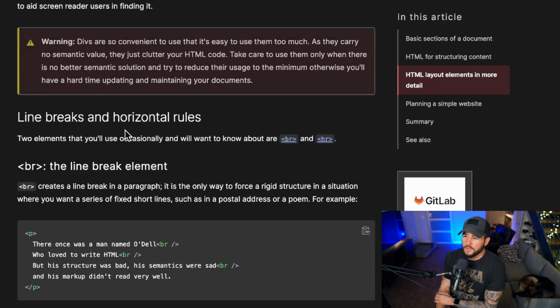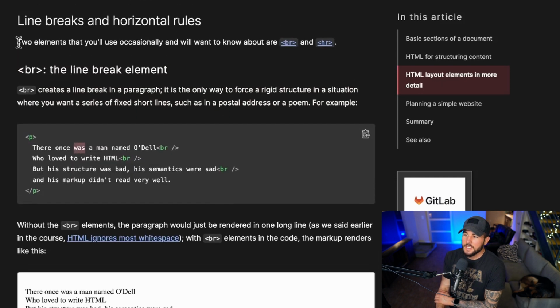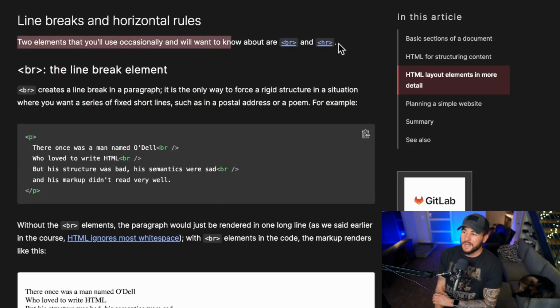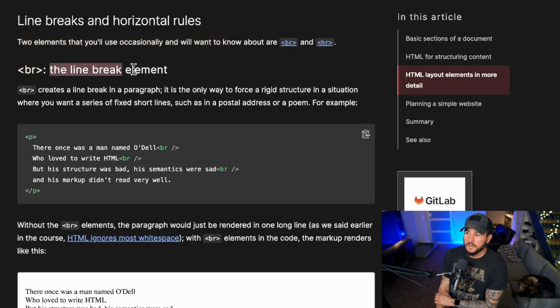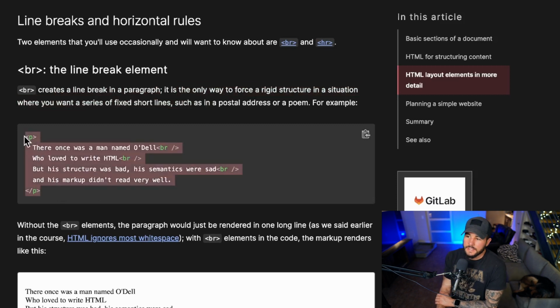Now you also have line breaks and horizontal rules. So for these, it mentions that two elements that you might occasionally want to use are the BR and HR element. So the BR element, the line break element, creates a line break in a paragraph. It is the only way to force a rigid structure in a situation where you want a series of fixed short lines. So in this example here, they're saying this is a poem.